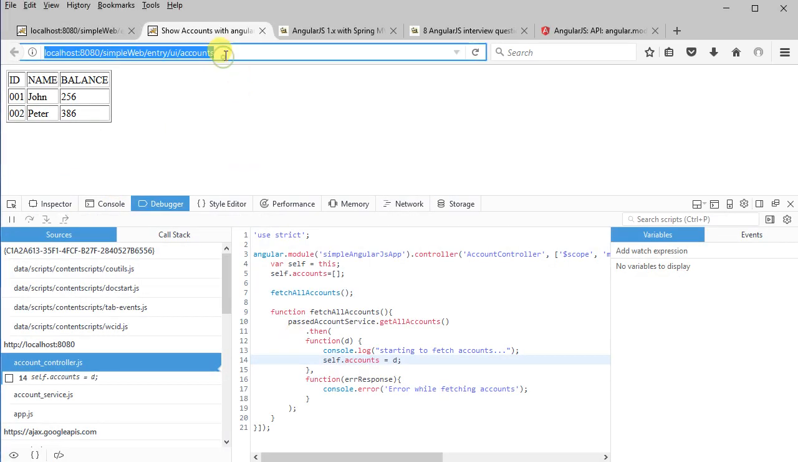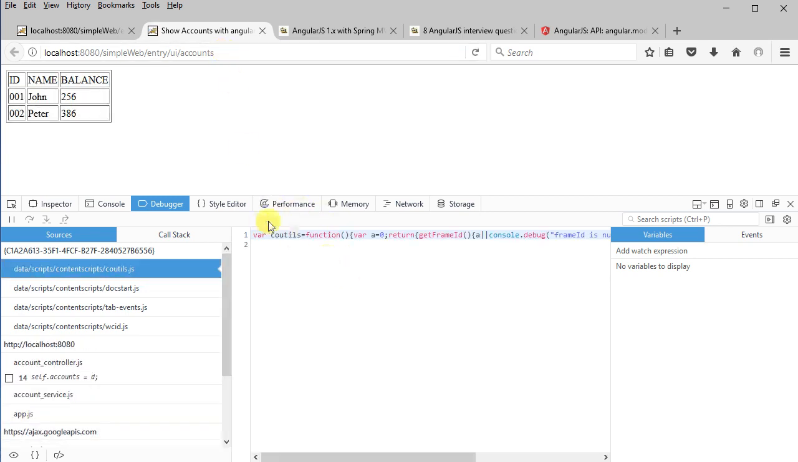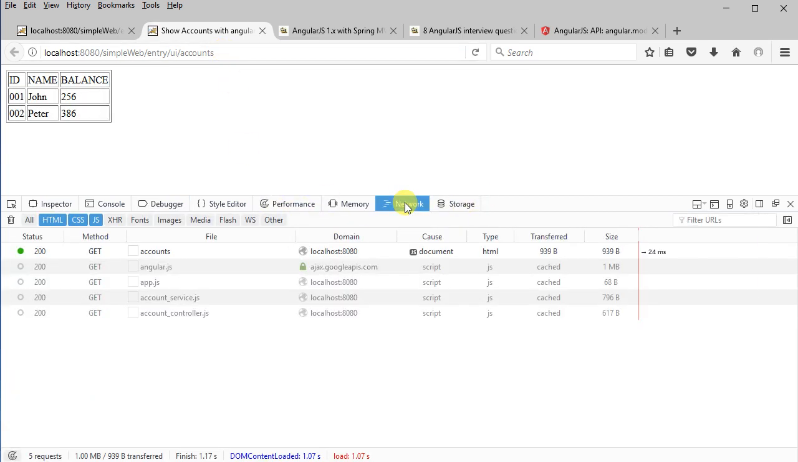So I'm going to go and refresh my accounts again. Now the data has come back. Now if you inspect the file, if I click on the network, you can see the AngularJS module is loaded, my app.js module is loaded, AccountService.js is loaded, AccountController.js is loaded.